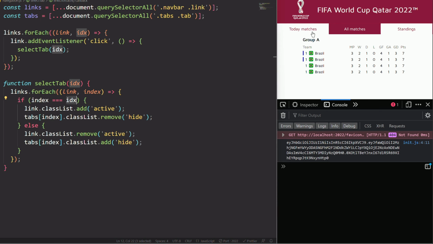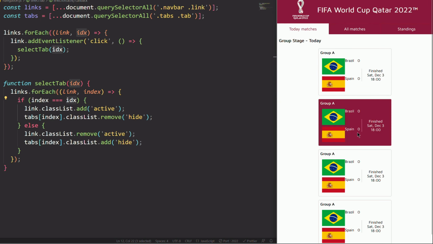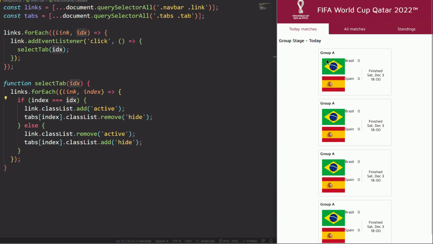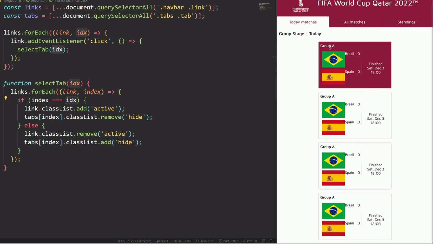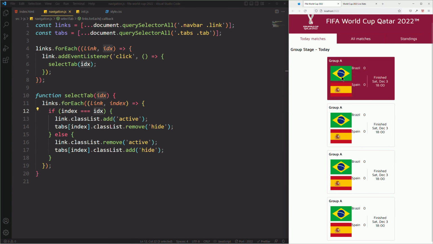Now let's go and click on today matches. Now you can see that we are on today's matches, all matches and stand-ins. And you can see that I have here this group A, this flag didn't get the class name. Let's go and fix that.